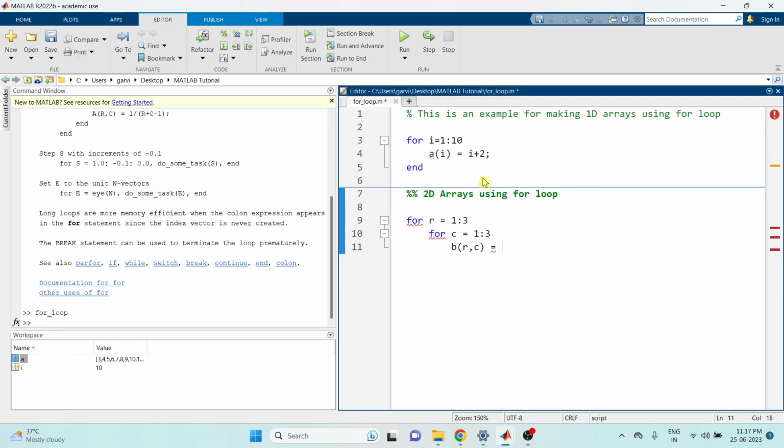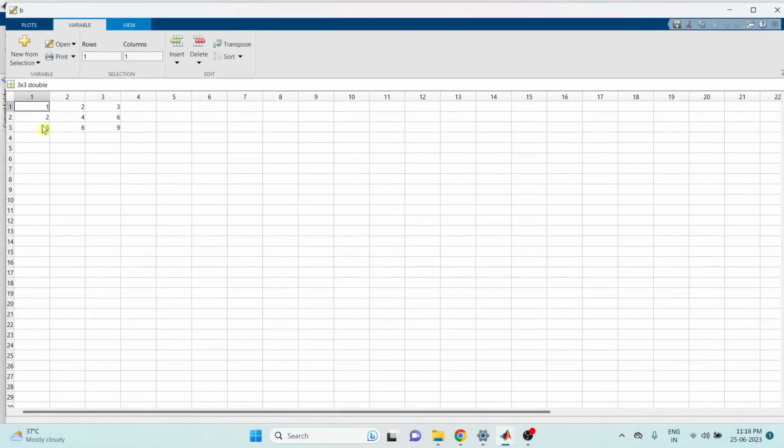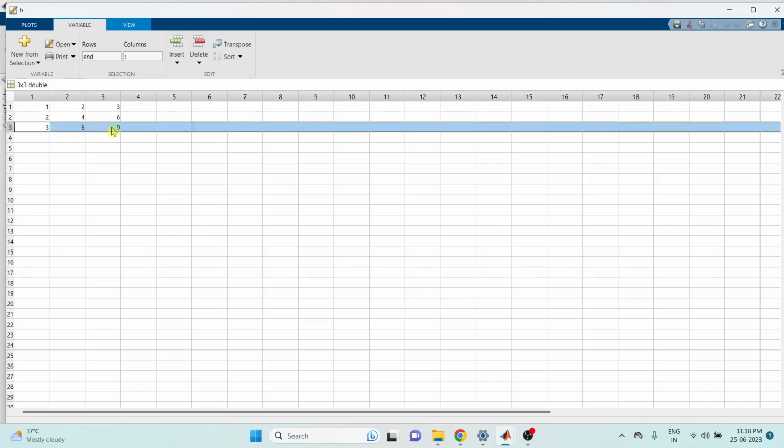I can assign it any random values. So right now what I can do is I will make use of the variables I have and multiply them to create the value for it. I will end the for loop, and I will now run this, and you can see that a matrix B is created where each value is the multiplication of row number and the column number. So for example, row 3 column 3 is multiplication of 3 into 3, 9.